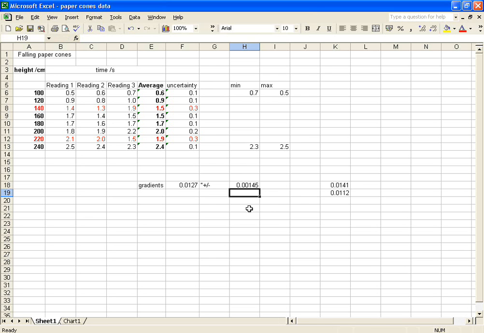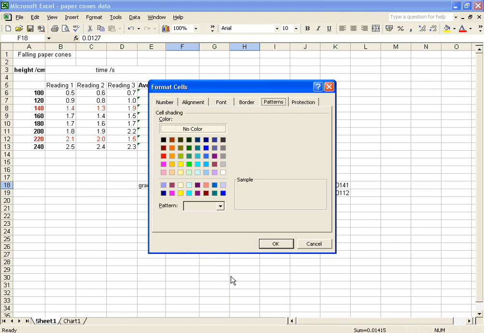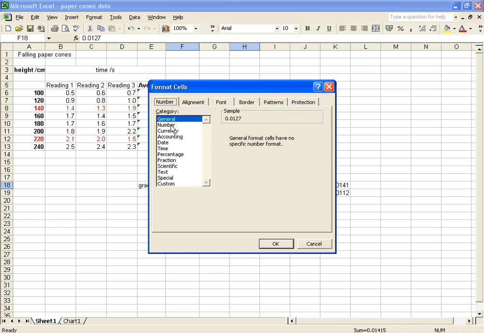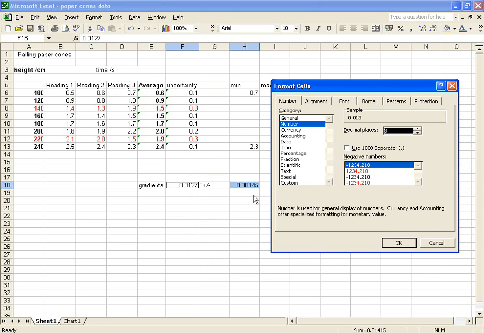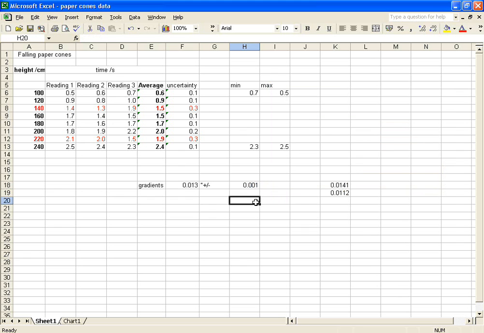There is one final thing that I need to do, and that is just display both of these points to a suitable number of significant figures. The uncertainty really should only be displayed to one significant figure, so I should display that as 0.001, and I need to make sure that my gradient is also displayed to the same number of significant figures. So if I select both of those, format data series, I can now display them as a number, and in this particular case I want to display them to 3 decimal places because my 1 is the 3rd decimal place, and if I do so, you'll notice that I have got an appropriate display of the gradient.